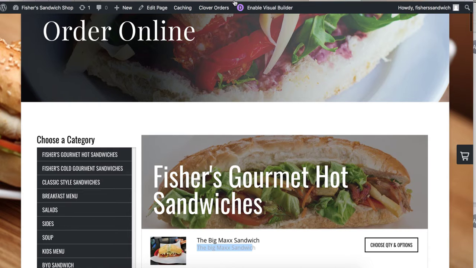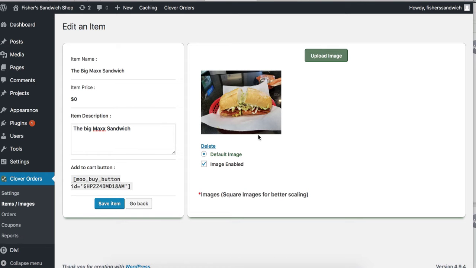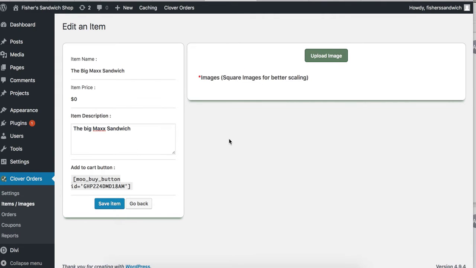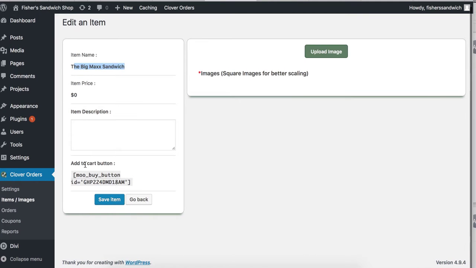Again, I'm going to remove that picture because that may not be the right picture. I'm just showing you how to do this so you can do it yourself. To delete the image, you press the delete button right here. Okay, now it's gone. I'm going to remove that also because it's just redundant. We already know it's called the Big Mac sandwich. I'm going to press save item. Okay, so I think this should give you an idea how it works.